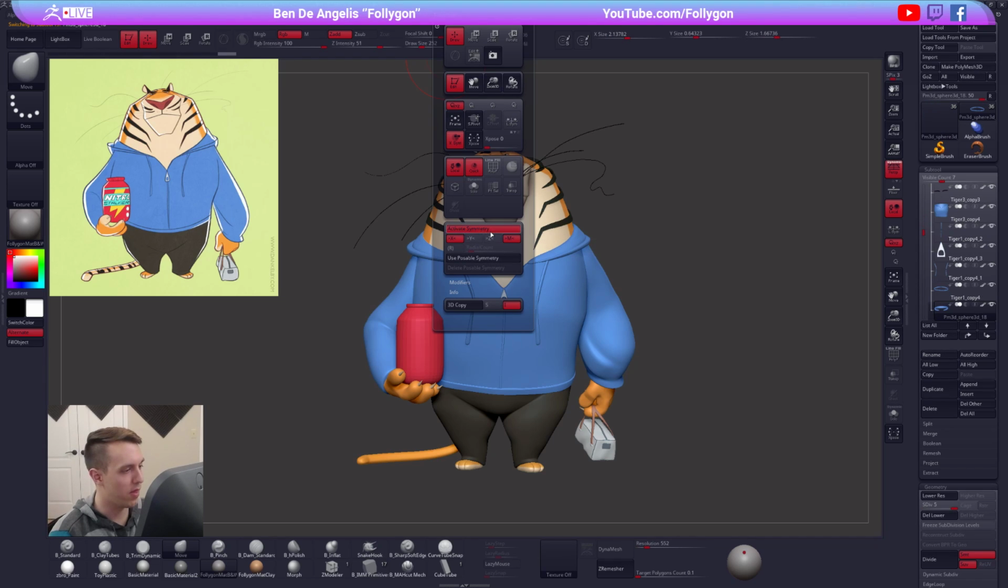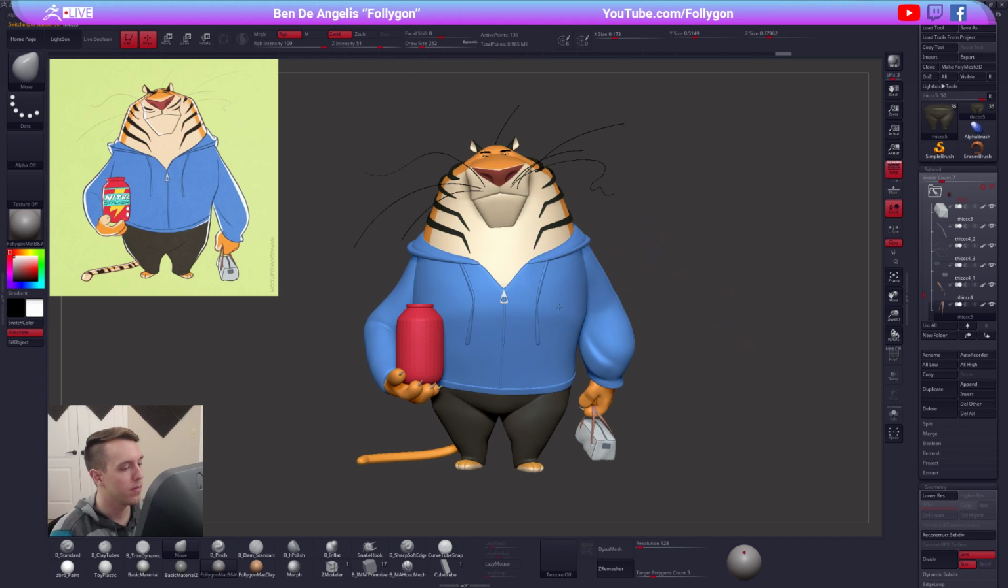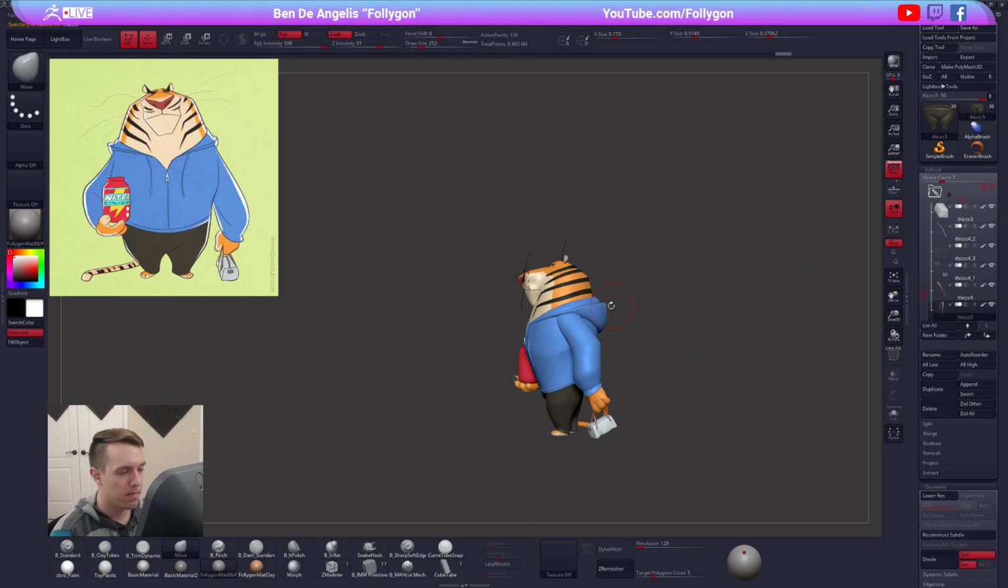How many subtools? We're at 36 subtools in that middle territory. Not too many. Alright, cool. Definitely getting there.